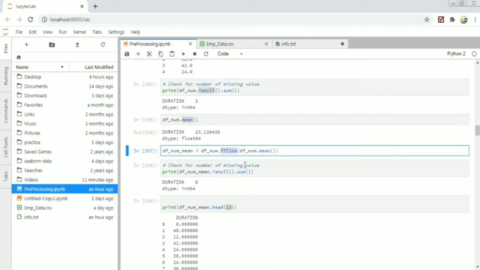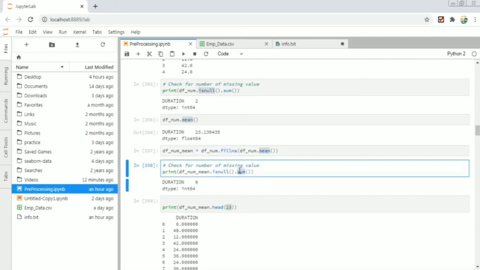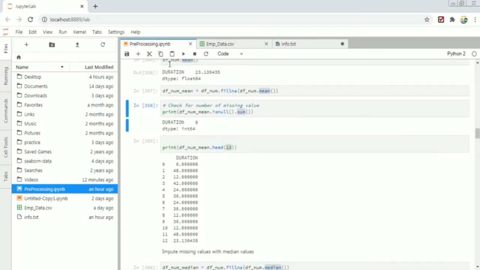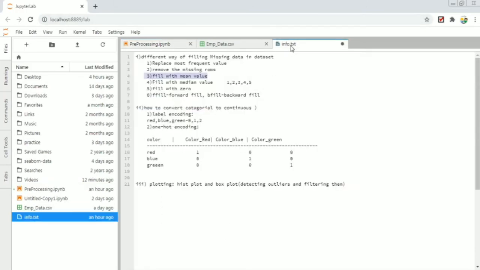After replacing with the mean value, I am checking whether there is any missing data. Here it says no missing data. If I check the head, the 13th one is replaced with the mean value. If you check the mean value with data frame dot mean, it is 23.130435. Here we replaced the missing value with the mean value.